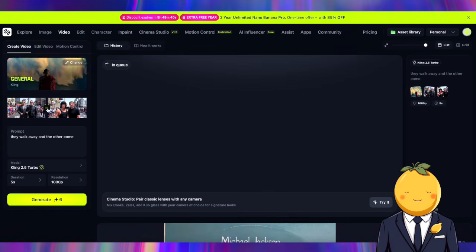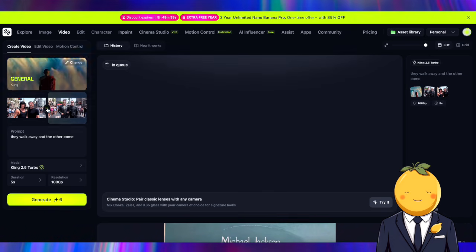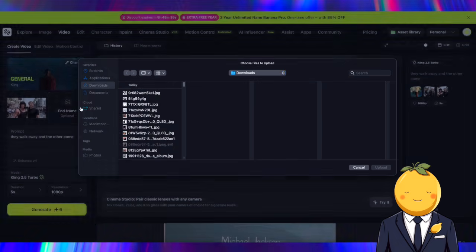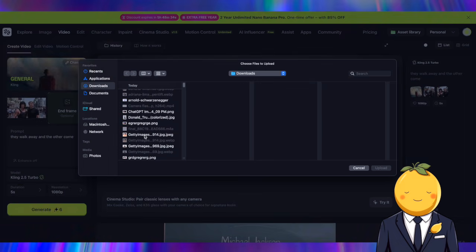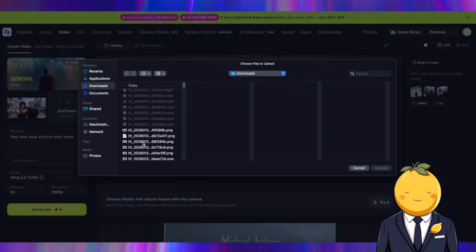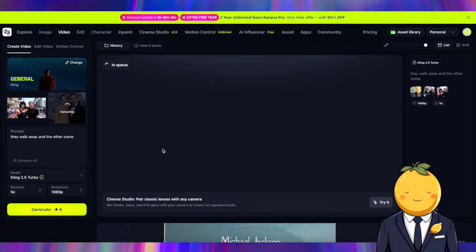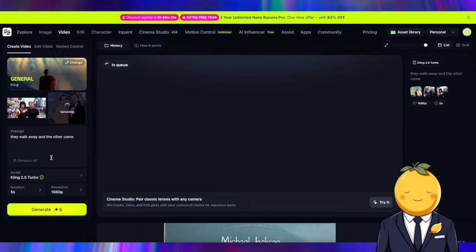Now we swap the images, delete the end frame, and add a new image. This time it is Leonardo DiCaprio. Let me generate all the rest now.